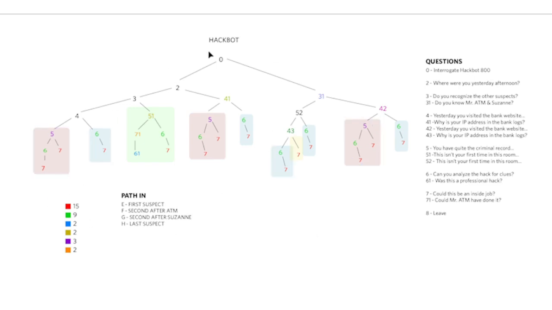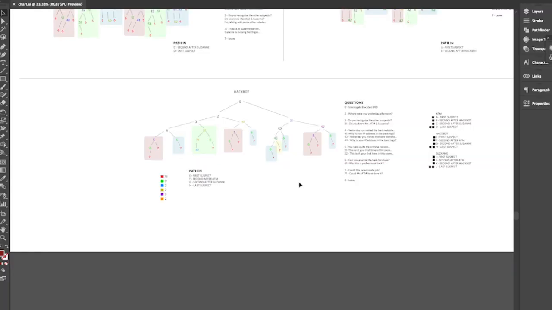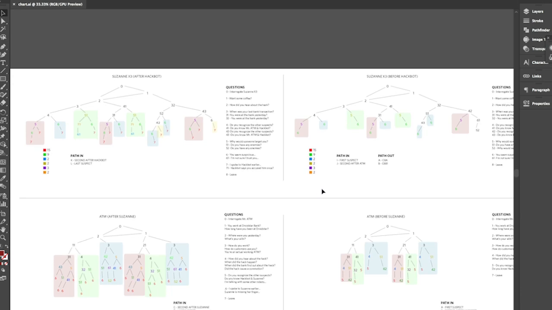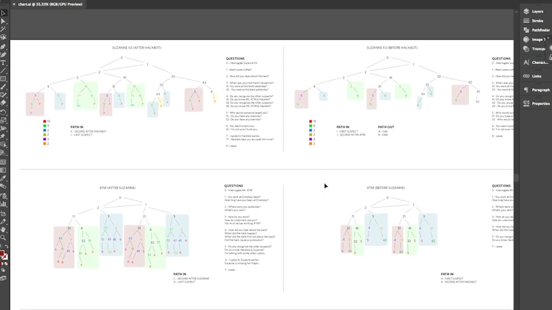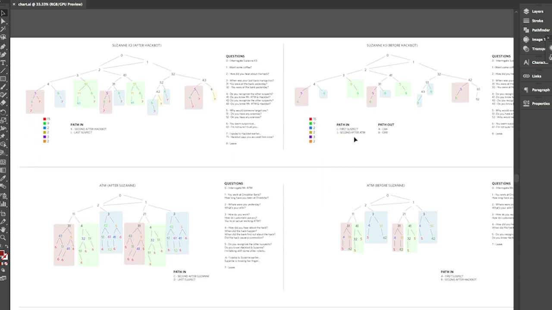And then I had to upload this path 4 different times because there were 4 ways to get to Hackbot. He could have been your first suspect, he could be the second one you talked to after Mr. ATM, the second after Suzanne X3, or your last suspect. So for Hackbot, it really doesn't matter who you've talked to before. No special questions come up based off of that, but for Suzanne and ATM, that does happen. So I am dependent on if they're your first suspect or you've already talked to Hackbot or Suzanne or whoever, and that will lead, as you can see, to some very different choices based on what you've already done.